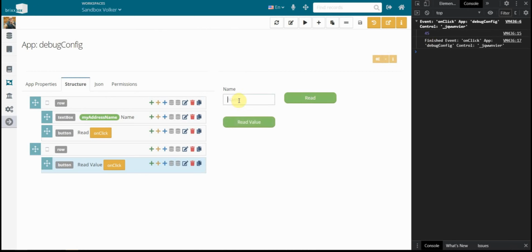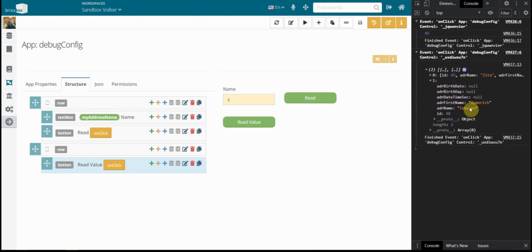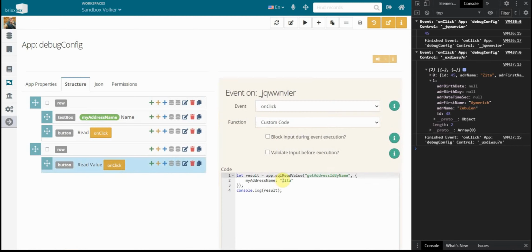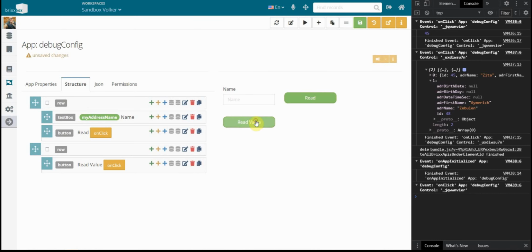I could check that with another. Let's see what other names are out there. We name this value. I copy that and put that in here. Remove the double quotes, make it right again, and then I click the read value and we get the 48, not the 45 anymore. So that's the way to work with SQL statements inside the brixxbox.